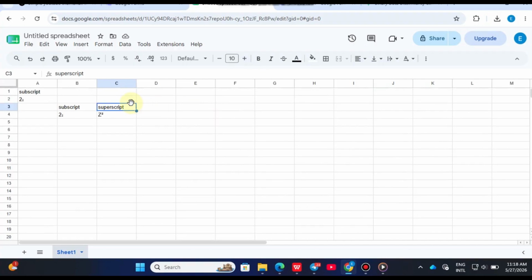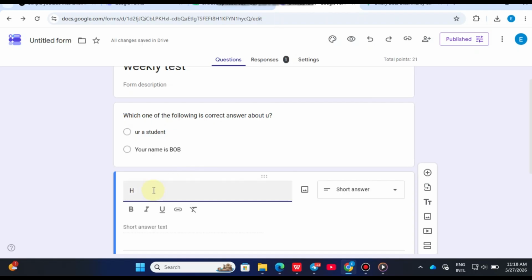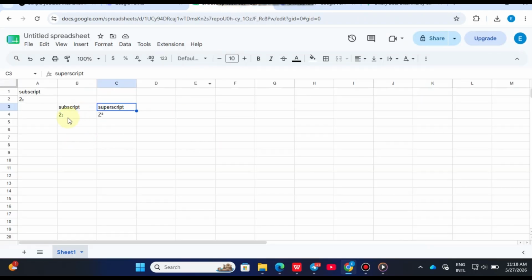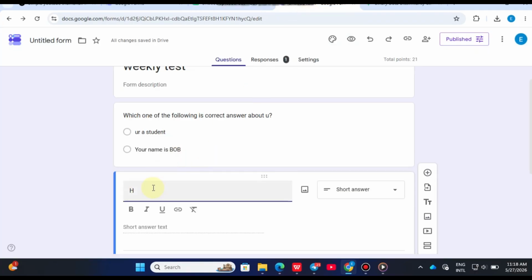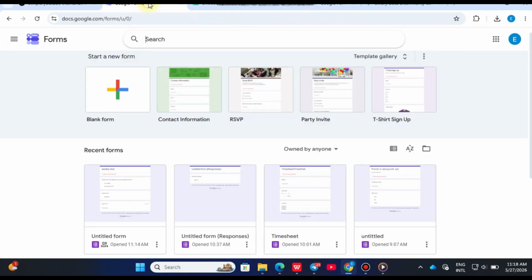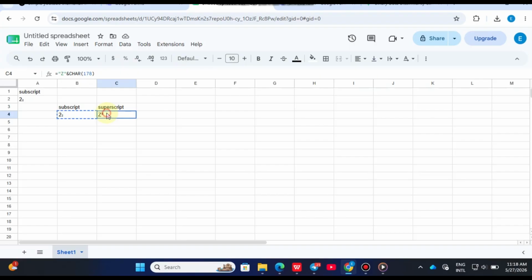For example, if you're creating a chemistry question and want to write H2O, simply copy the small subscript number 2 and paste it next to the H. The same idea works for math equations. If you want to write something like 9 to the ninth power, you can copy the superscript number 9 and paste it beside the number 9. This makes formulas much easier to read for students and helps your Google Forms look more professional and organized.